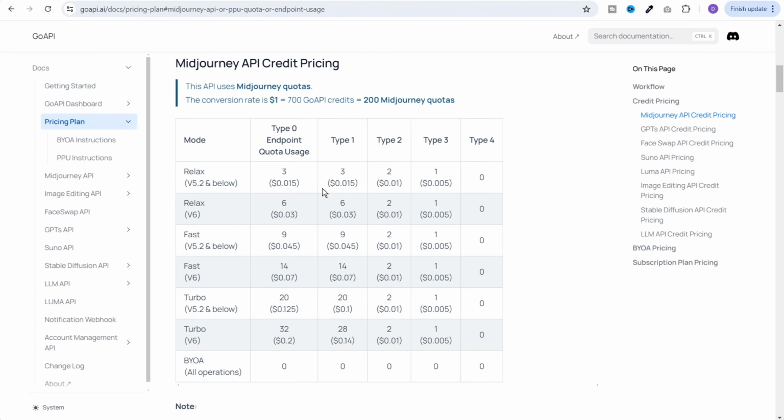If you look at their pricing, it's really cost effective. The conversion rate is $1 equal to 700 GoAPI credits and it is equal to 200 MidJourney quotas. There are various modes that you can use. If you use fast V6 model, it will cost you $0.07 per MidJourney prompt.